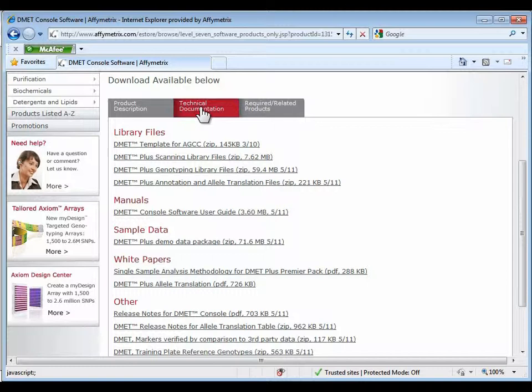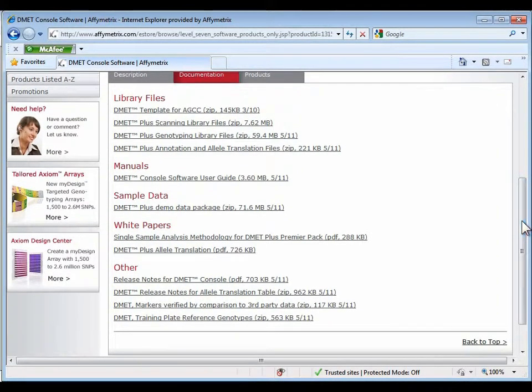In the technical documentation section, we have the genotyping library files. So you can download this and copy them, unzip them into your library folder, and also the annotation and allele translation files. And for completeness sake, you should also download the release notes.